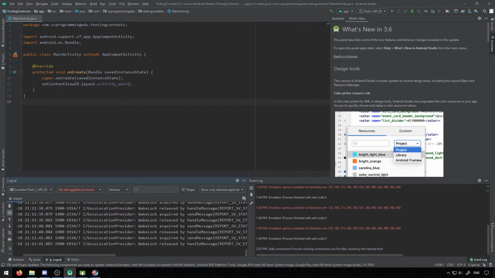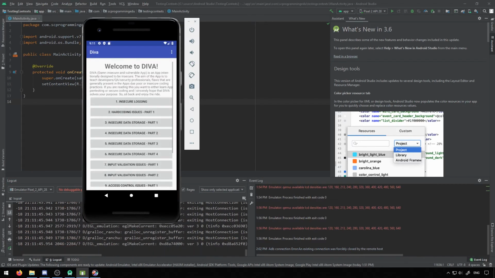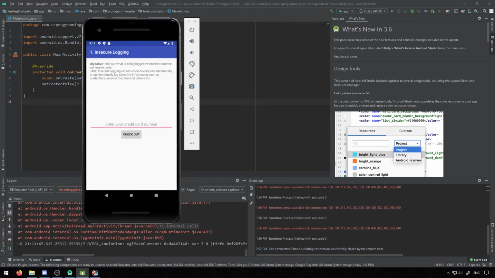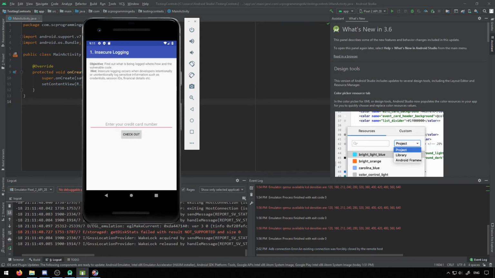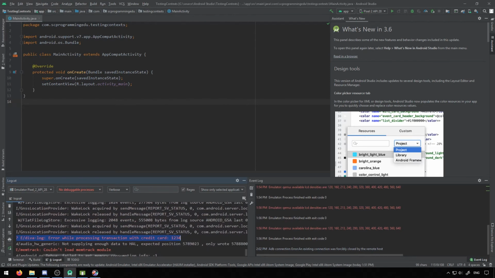To give you an example of this, let's go ahead and open up our Diva application. We'll go into insecure logging, and I'm going to demonstrate what exactly this could look like. Here we want to enter our credit card information. So I'm going to put in my credit card information and press checkout. When I do this, you're going to see right here that there's an error message that gets processed. It says error while processing transaction with credit card, and then it prints out the credit card number.